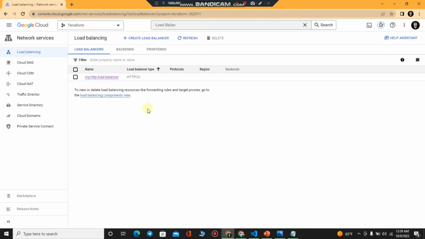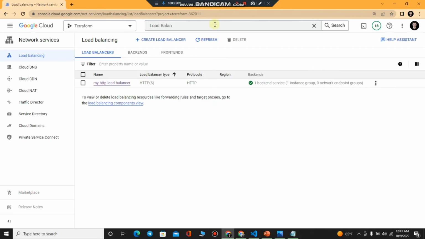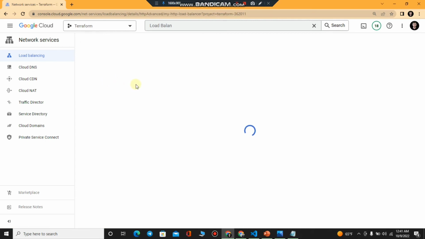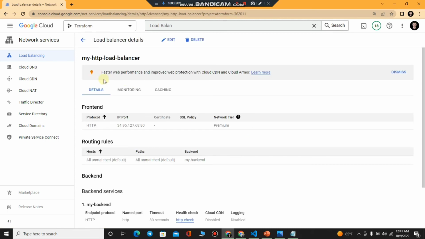I think creating an HTTP load balancer will take some time, so please be patient and wait some minutes. As you can see, my HTTP load balancer has been created, and I think it's still running in the background, because when we click the HTTP load balancer, you can see that all backend services are healthy. And when we click it, it's showing a faster web performance ad. We can just leave it, not important.